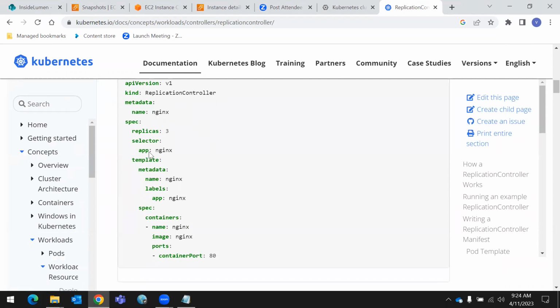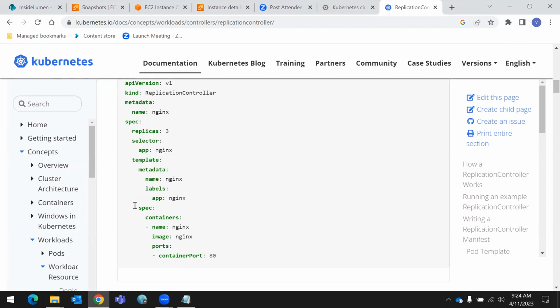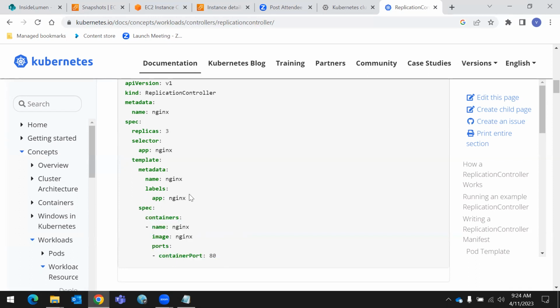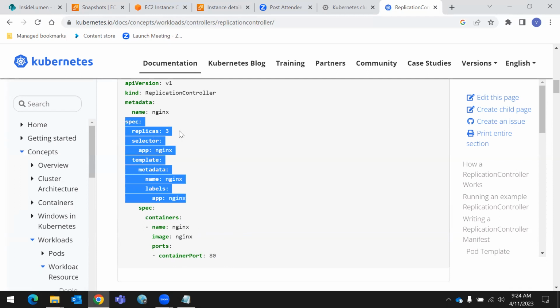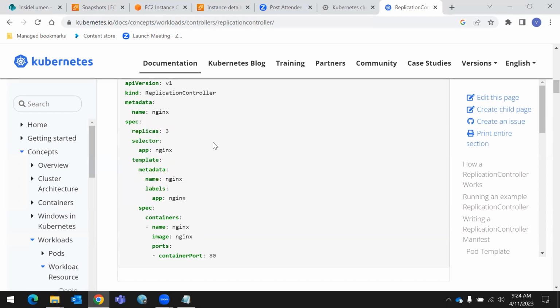There are two specification sections. One is for replicas and the other is for the image. What is the image I'm going to pull? Nginx is the image and the name of the container is Nginx only. The port number is 80, the default port. We are giving replicas, and you can find a field called selector and template. We'll understand what the selector field and the template are.